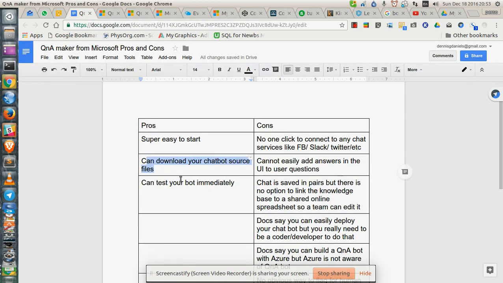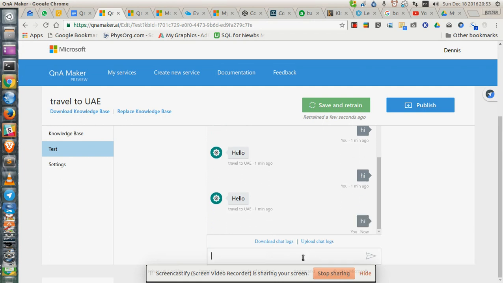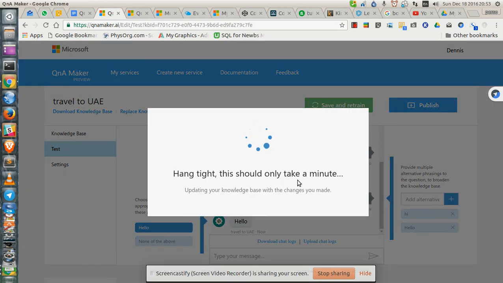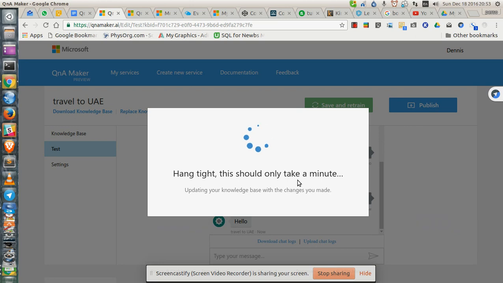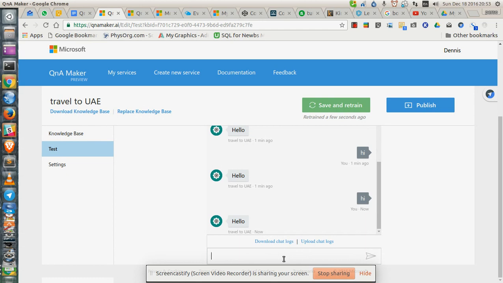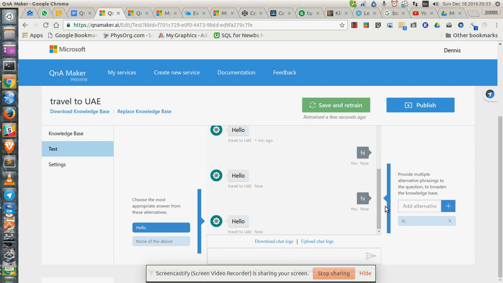And further, you can test your chatbot immediately. So I've said hi to it, and we're going to say hi again, and it's going to say hello. Now, I've added multiple alternatives. So I'm going to click hello, save and retrain. And now, hi. Now it says hello, but it doesn't show the other alternatives that I have put in here.